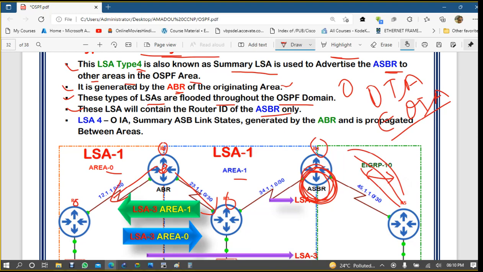And LSA 5 will contain the ASBR prefix, but LSA 4 is only this one. But you will not see only LSA 4, you will see LSA 5. Means LSA 4 is just router information, but LSA 5 is prefix. LSA 4, which is OIA, summary ASB link state, autonomous system border router link state, is generated by the ABR router, and it is propagated between areas.